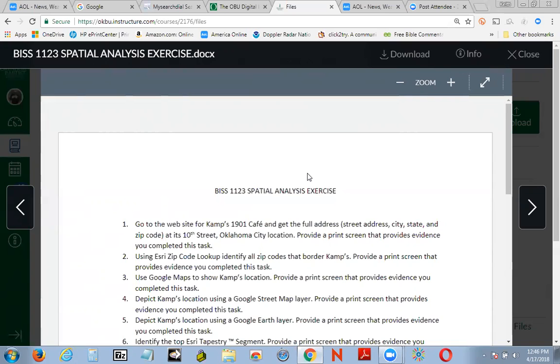This is designed to get you familiar with some of the freeware or openware that's out there that you can use to do the spatial analysis. In this exercise, I'm going to have you take a retail establishment, a restaurant, and use various tools like Esri Tapestry, Google Maps, to get a feeling for this retail location, how it sits in relation to, say, the Oklahoma City environment, and data about the people who are in that zip code.